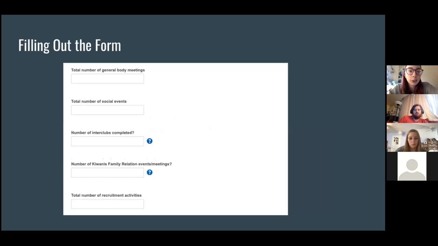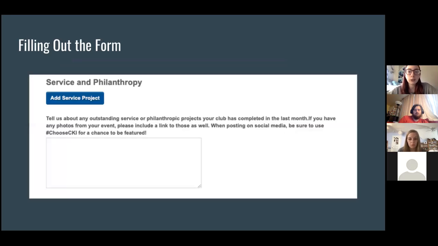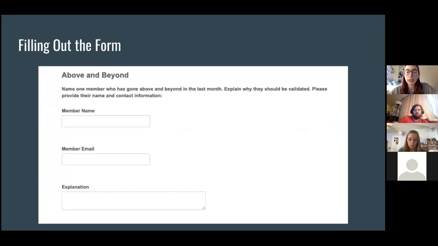And then this is continuing on. It also asks for the total number of general body meetings, number of social events, interclubs, and if you had any Kiwanis family relation events, and if you had any recruitment activities. And then this is where you can put a spotlight on a service project your club has done. Yeah, you just submit everything there. And then this is where you can nominate a member that has done something outstanding that you just want to pinpoint and show what they've done.